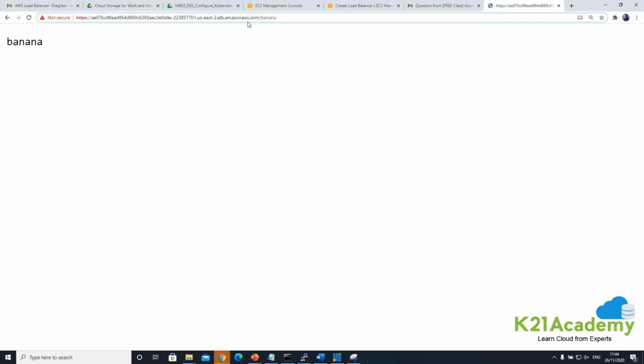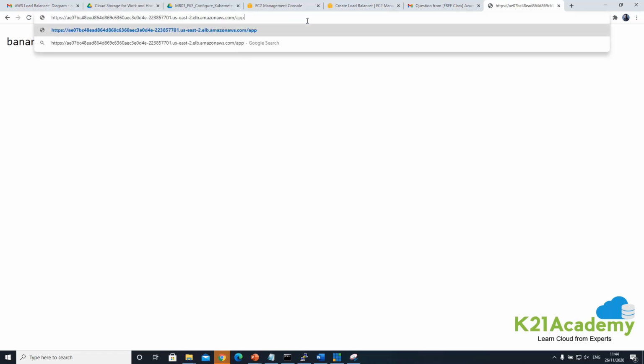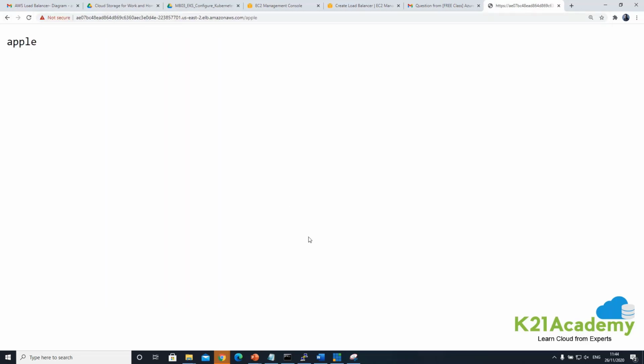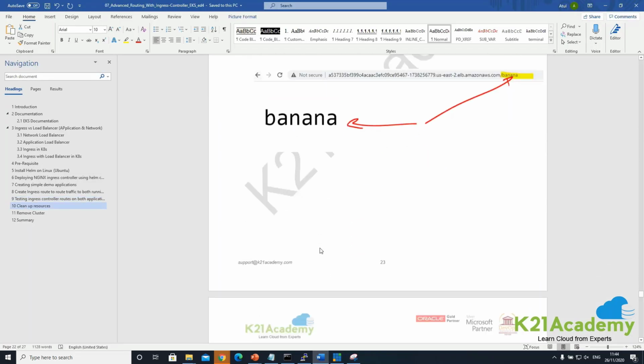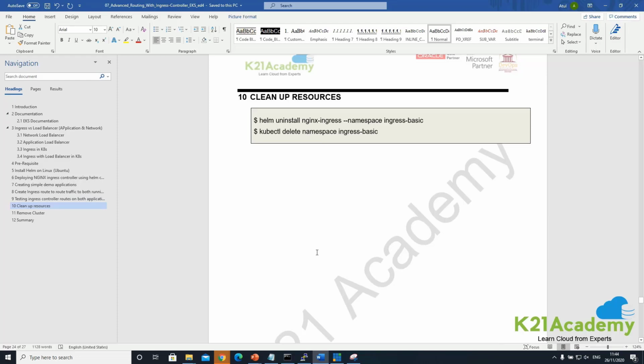This time it's HTTPS, and say apple. Hit enter. Now I got the apple. So this is how we have tested apple and banana. So this completes this Kubernetes cluster or this deployment.